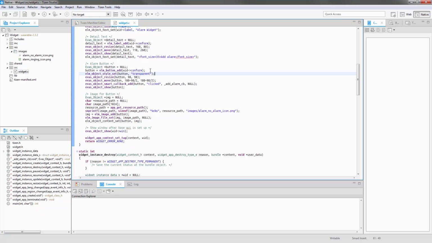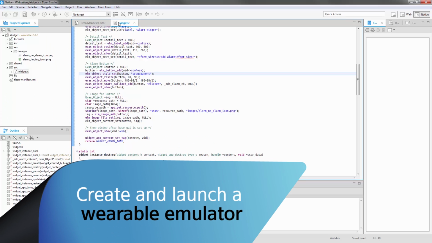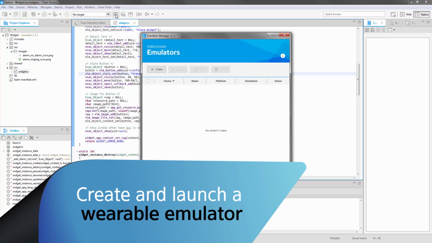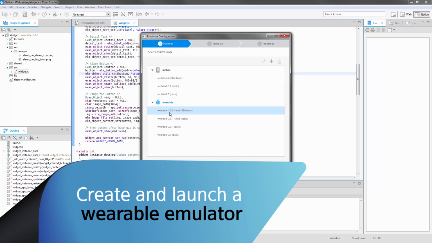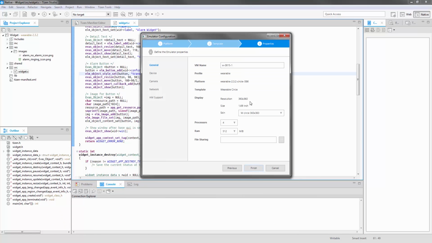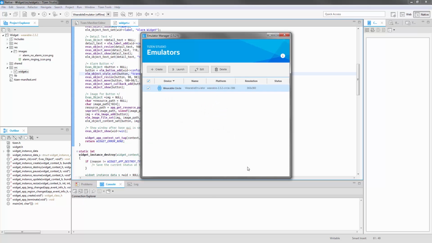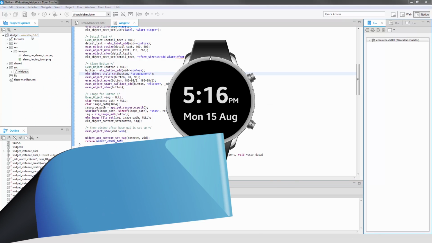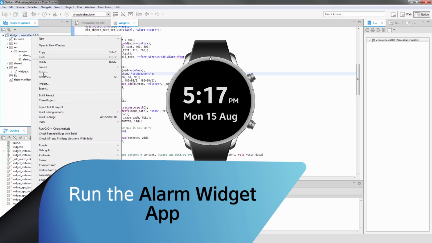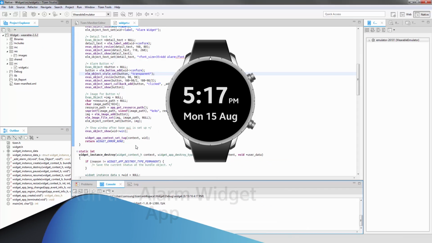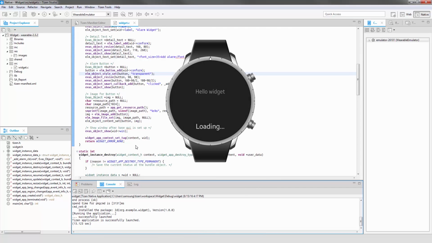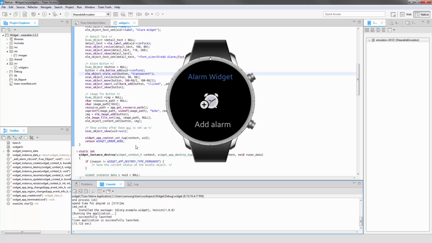We're done now with the base UI of our widget application. Let's create and launch a wearable emulator. Then run the Alarm Widget app as Tizen Native Application. Your widget application should look like this.